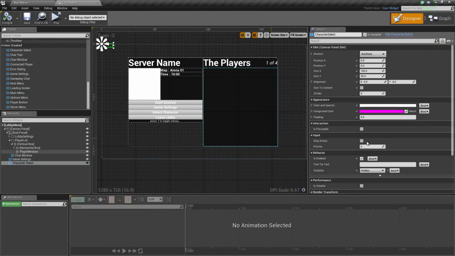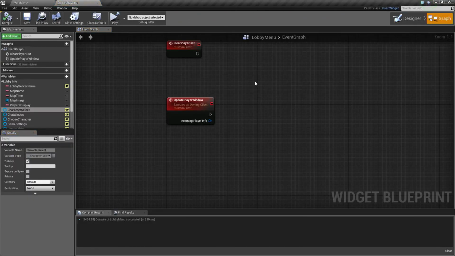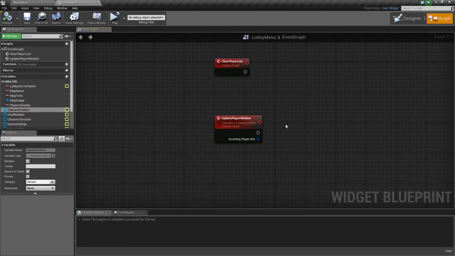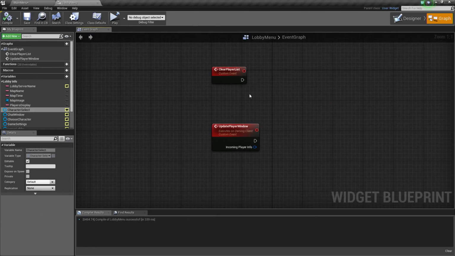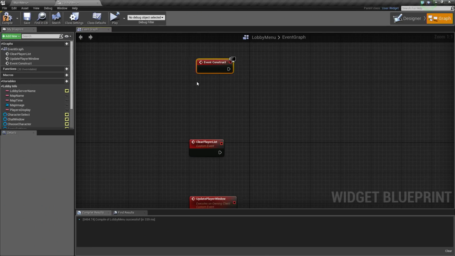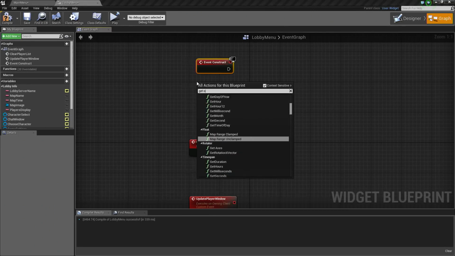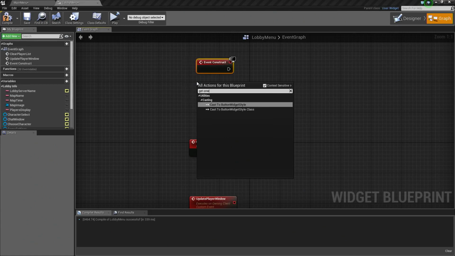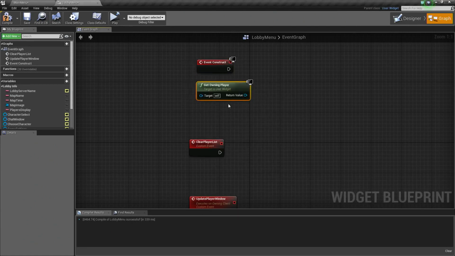So inside of our lobby menu, let's go to the graph now and start working on this. So again, we created some stuff in here already. So we're going to fill this out now. Okay, first thing that we'll do above all of these, let's right click and just say event construct. So upon construction, we're going to get the owning player. So the player that owns this widget, get owning player.